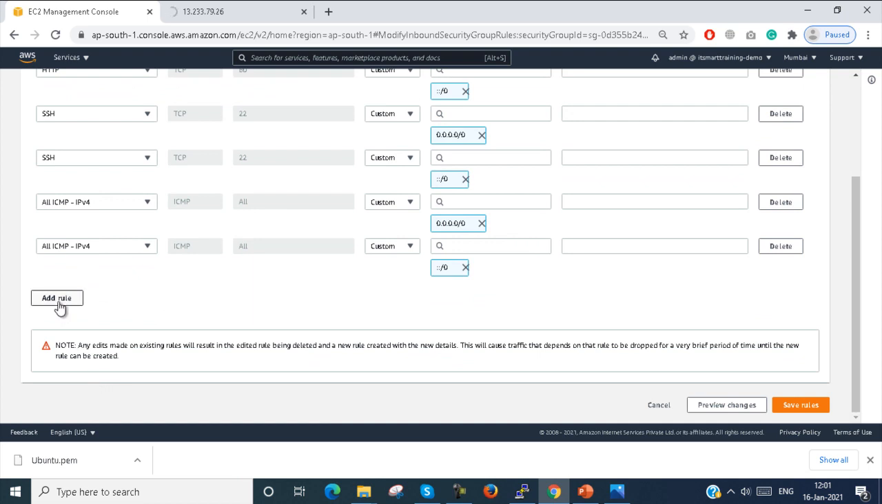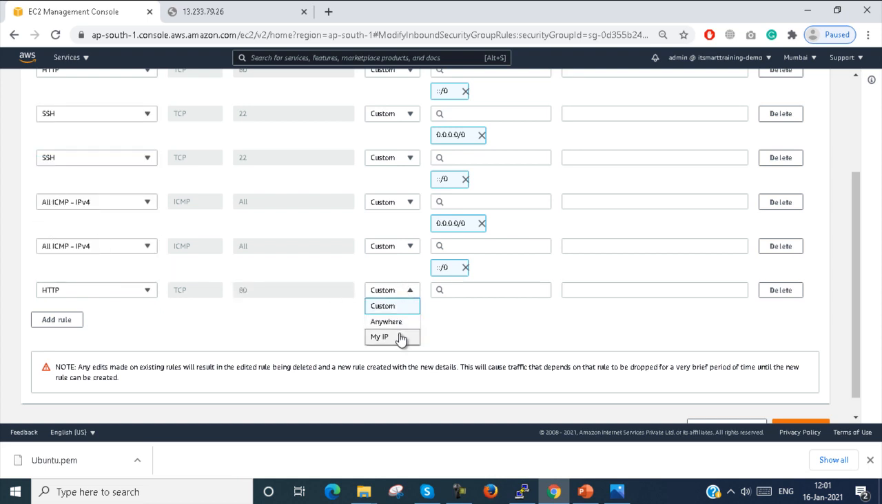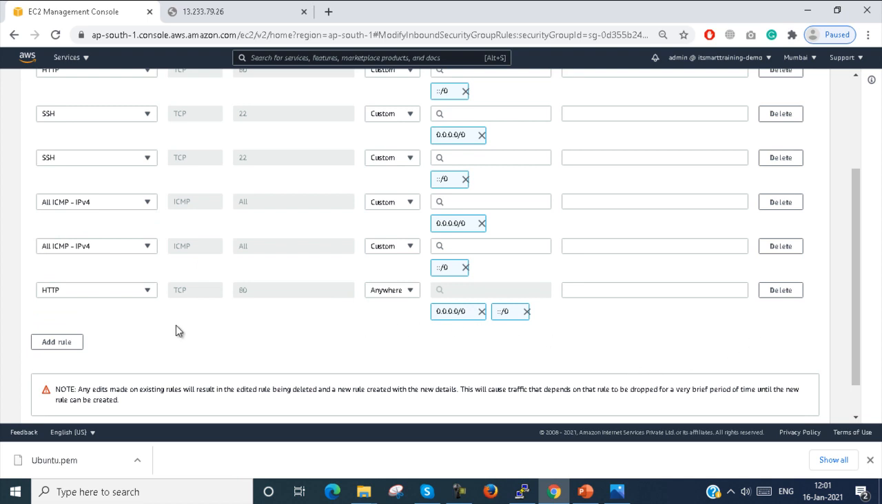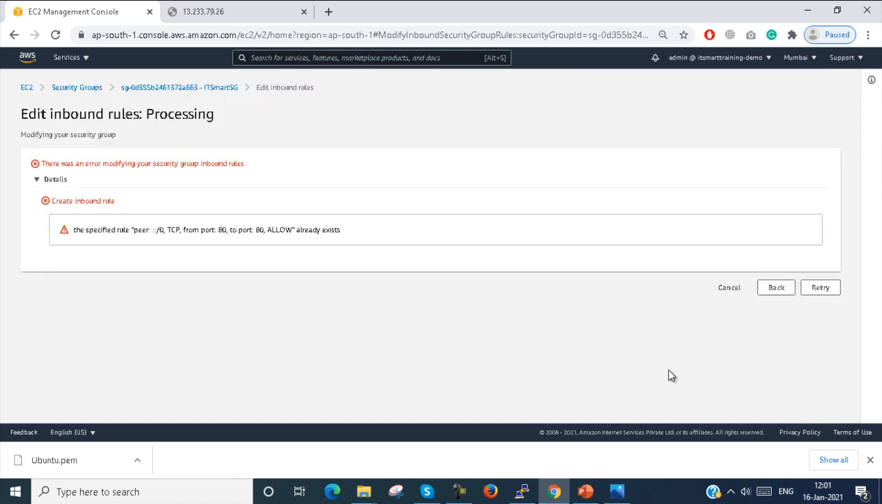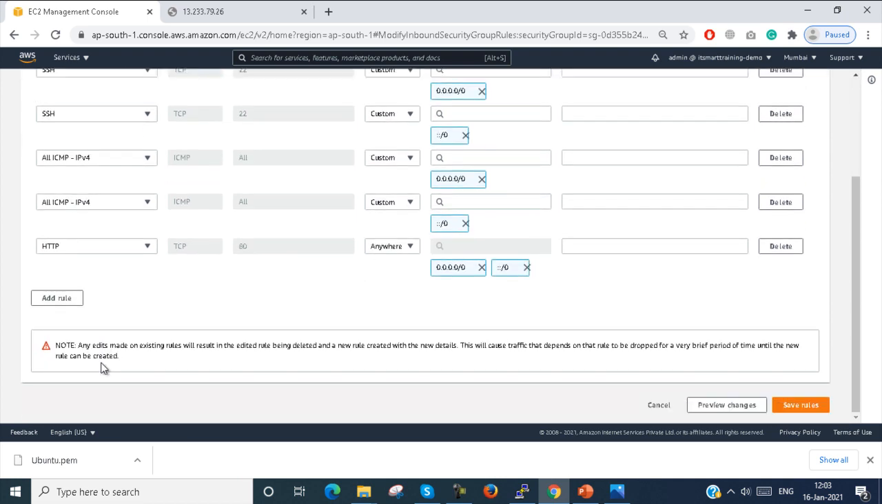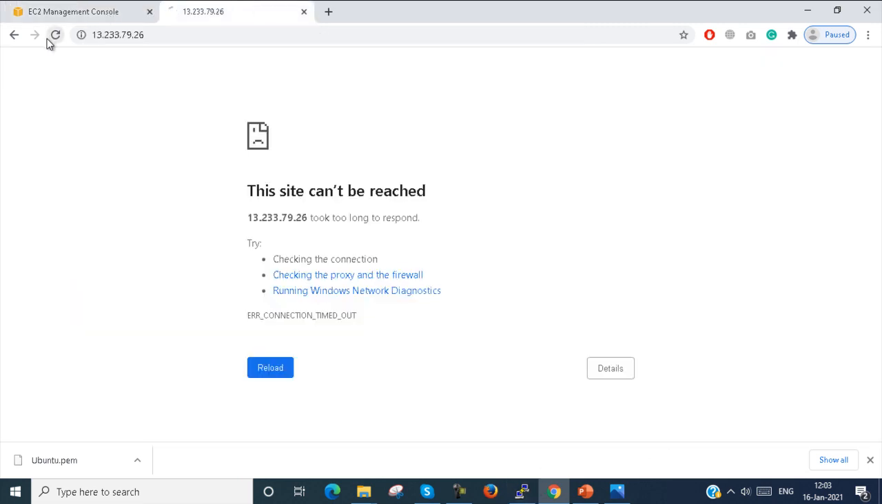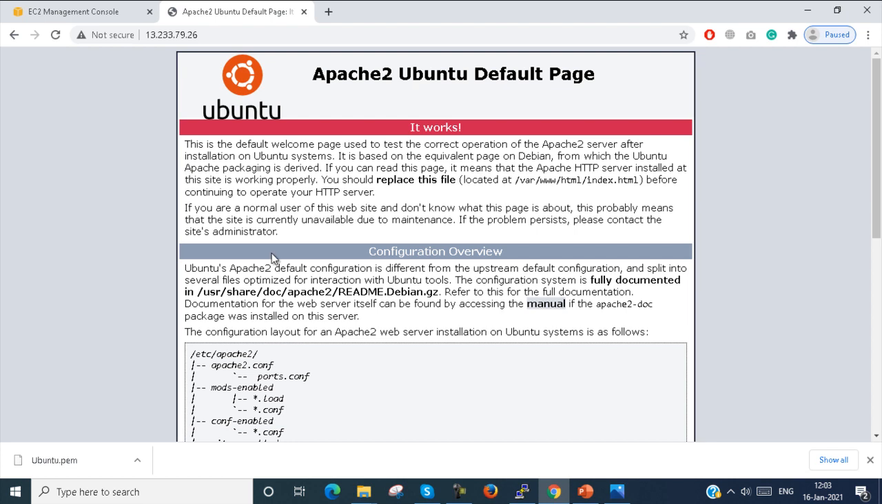I'm adding a rule: HTTP, anywhere, save rules. A small warning is given because port number 80 for IPv6 is already configured. You can see that this is configured, so I just delete it. For IPv4 it is allowed. I save the rules. Now it is saved, and I refresh my page. You can see that the web server is running. This is a very simple process, and this is how you can configure your web server in AWS.